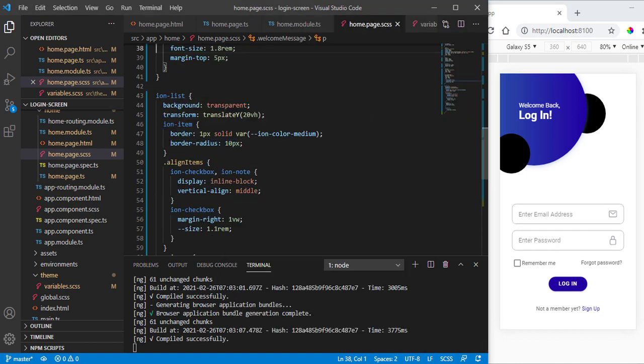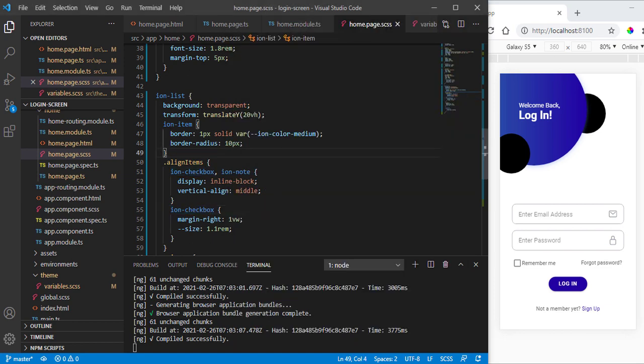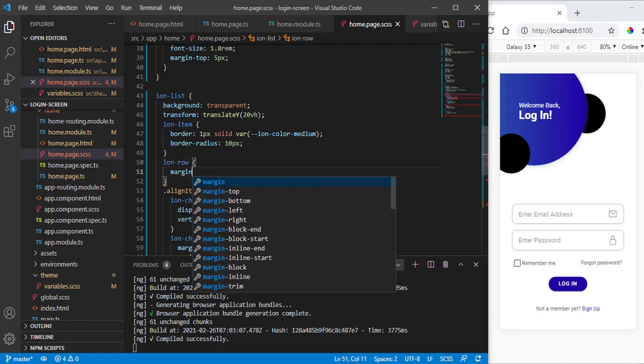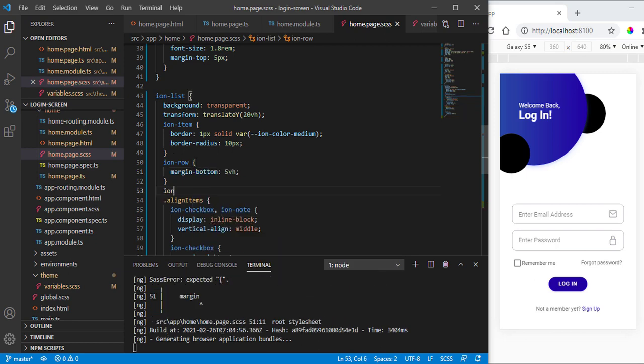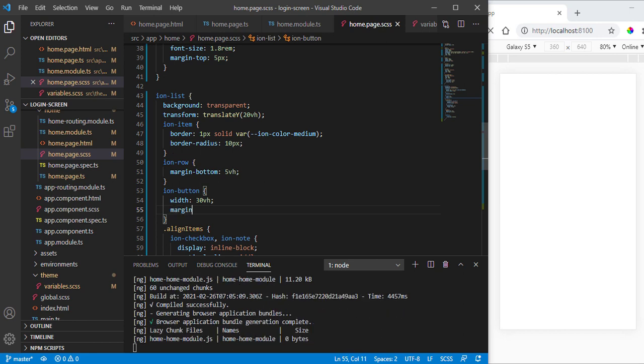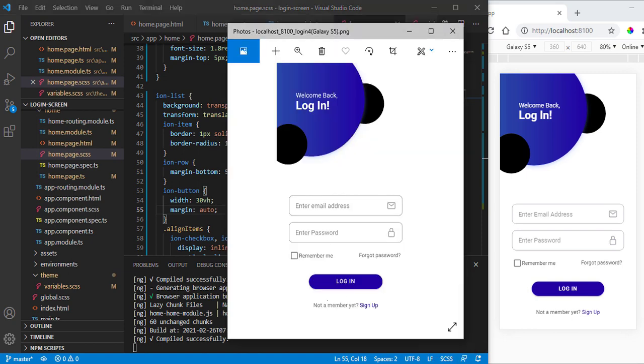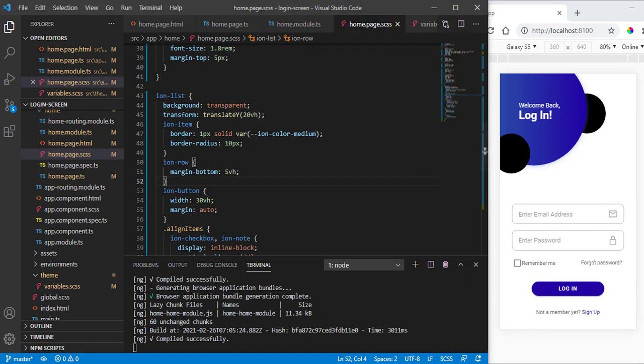Okay. Now in here, I need to apply some design to my button and even my ion row also. I need a little margin out in here. Because as you can see out here, there is a bit of margin and the button is a little bigger, right? Let's work on that. So in my ion list, let me call my ion row and give it a margin bottom of 5 VH. And again to my ion button, width of 30 VH and margin will be auto. Now you can see we have some margin up in here and the button size is a little bigger, such as this one, right? Great. So we have designed this part completely.